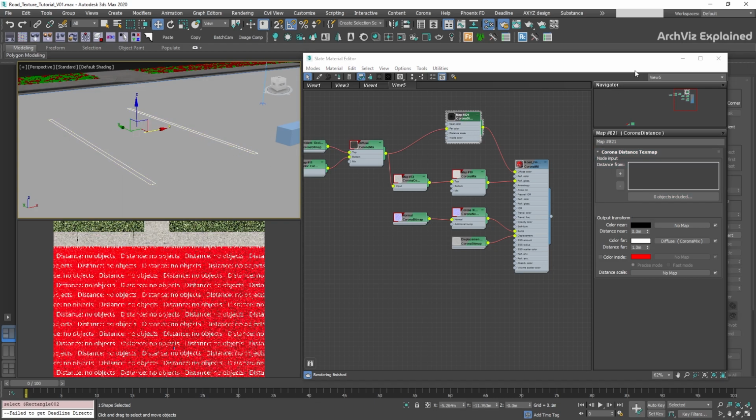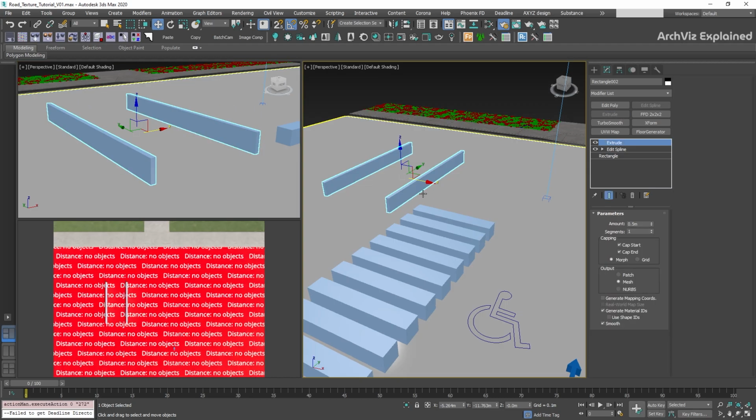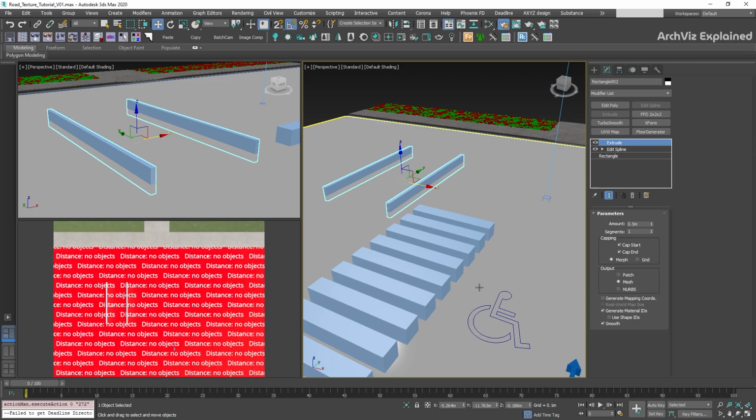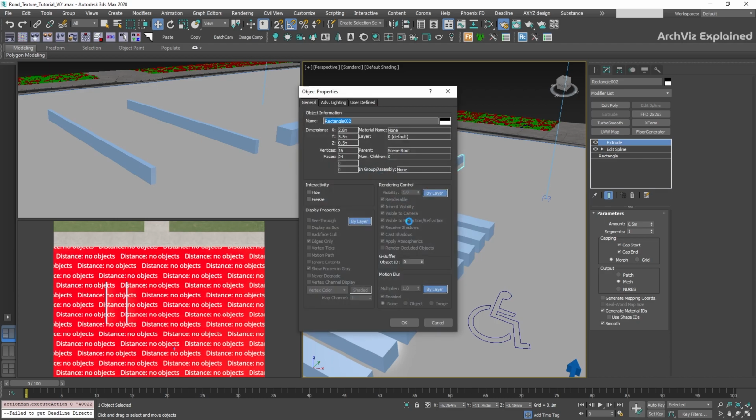For road signs, I recommend using the splines with the extrude modifier, then lower the object in the set axis, so it's below the road object. We're also going to make these objects not renderable by right-clicking the object and select Object Properties. Then, in the rendering control, change it to By Object and uncheck Renderable.